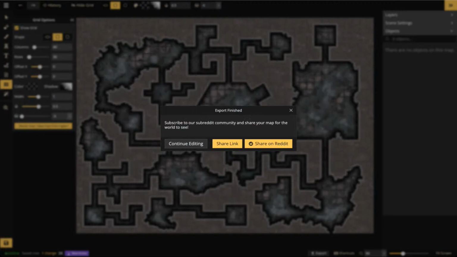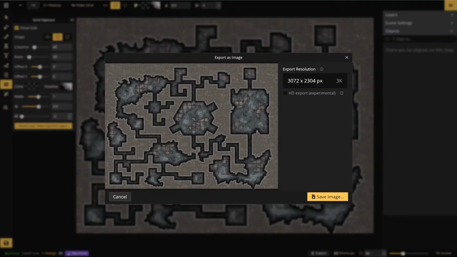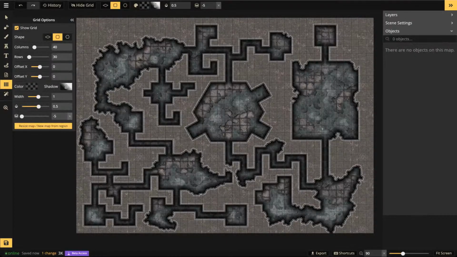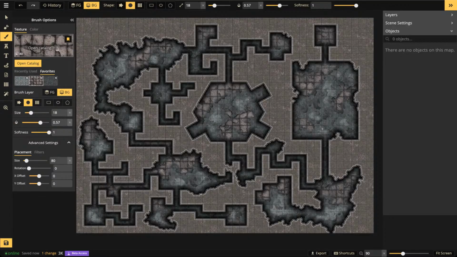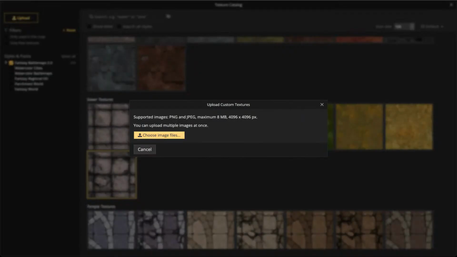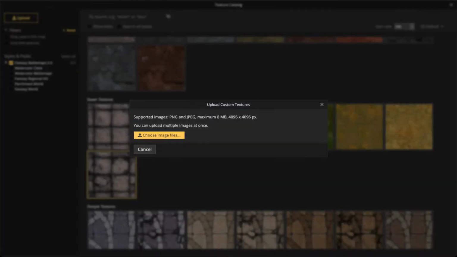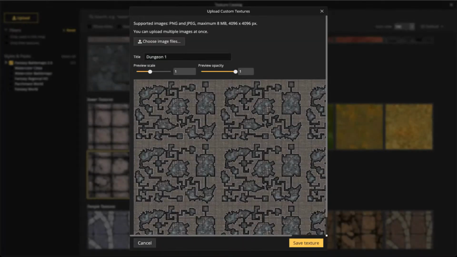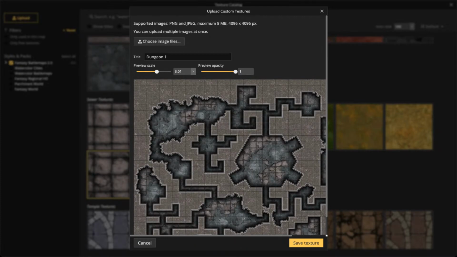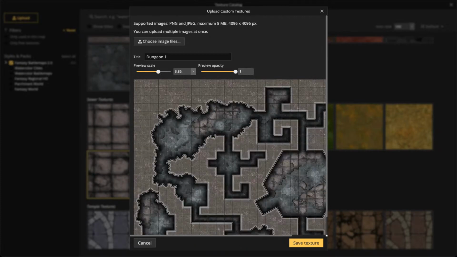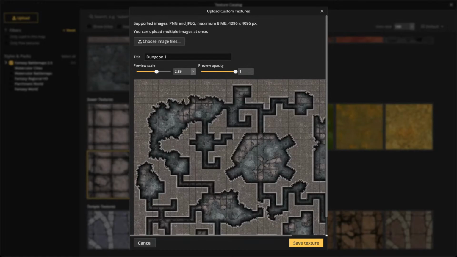Boom, there it is right there. Okay, oopsie, actually this is in 3K, so let's export one more time and make sure it's set to 3. Oh, no, it is. I think it is already set to 3K, so it's perfect. Okay, now once you've exported, go to your catalog, go to upload, choose image file, and look for your dungeon texture. I think this is the one that we did. Let me just verify real quick. Yeah, that's it. And now these are just preview scale and opacity. They have absolutely nothing to do with what the image is going to look like when you apply it. You have to do that with the advanced settings. So let's just save the texture.